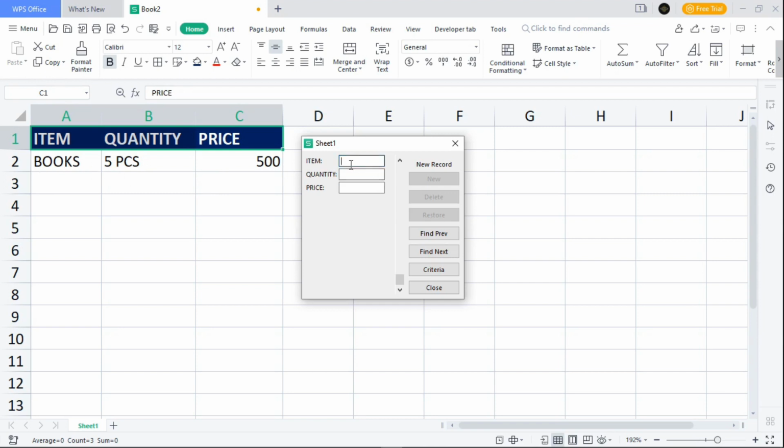Then again, let me say maybe pens, and then for quantity, let me say 10 pieces. Then price, let me give it perhaps 200 Kenyan shillings. Then you can click enter or you can click New. Then it's going to add the new item here.